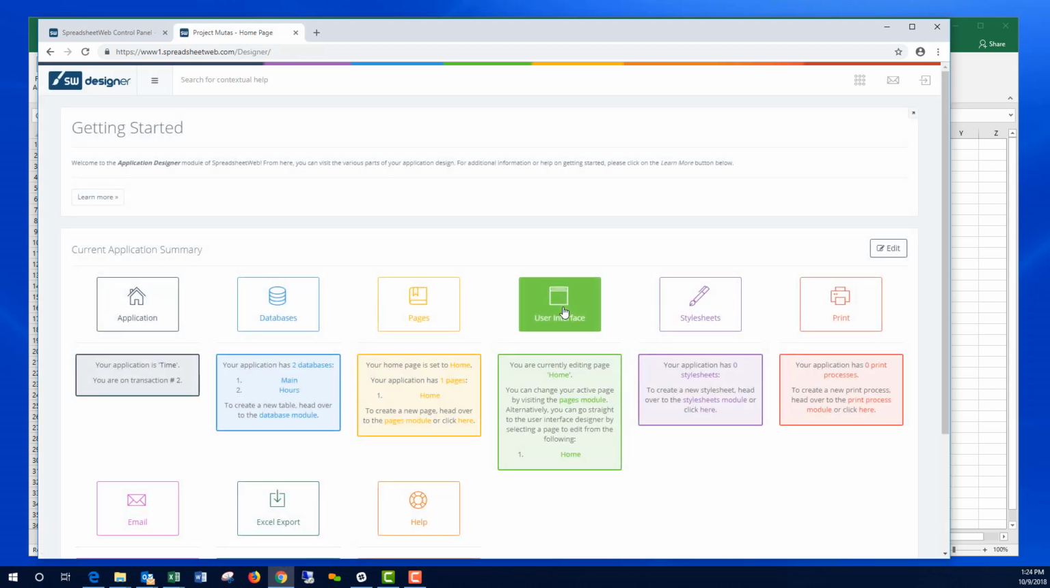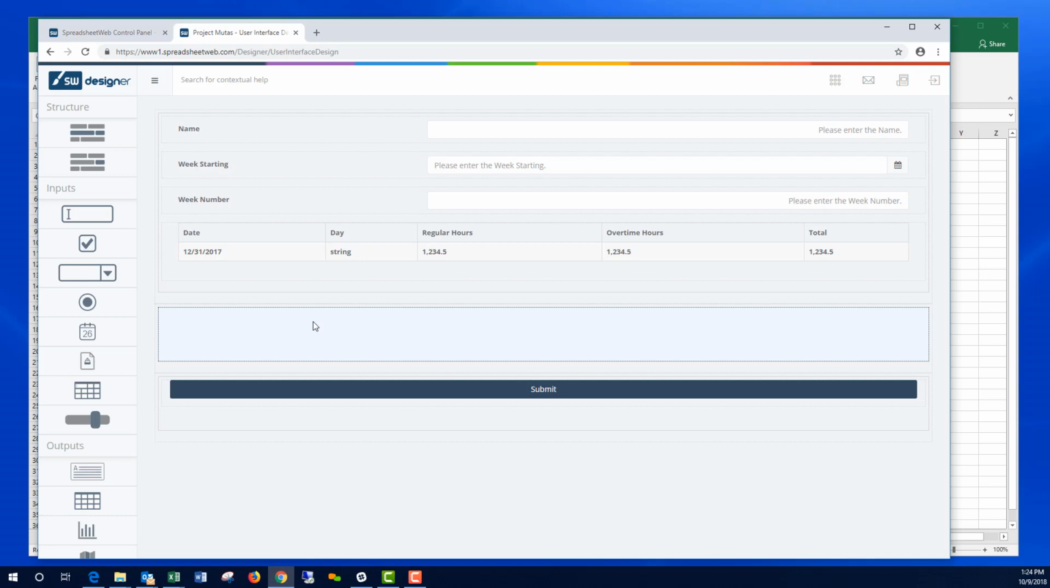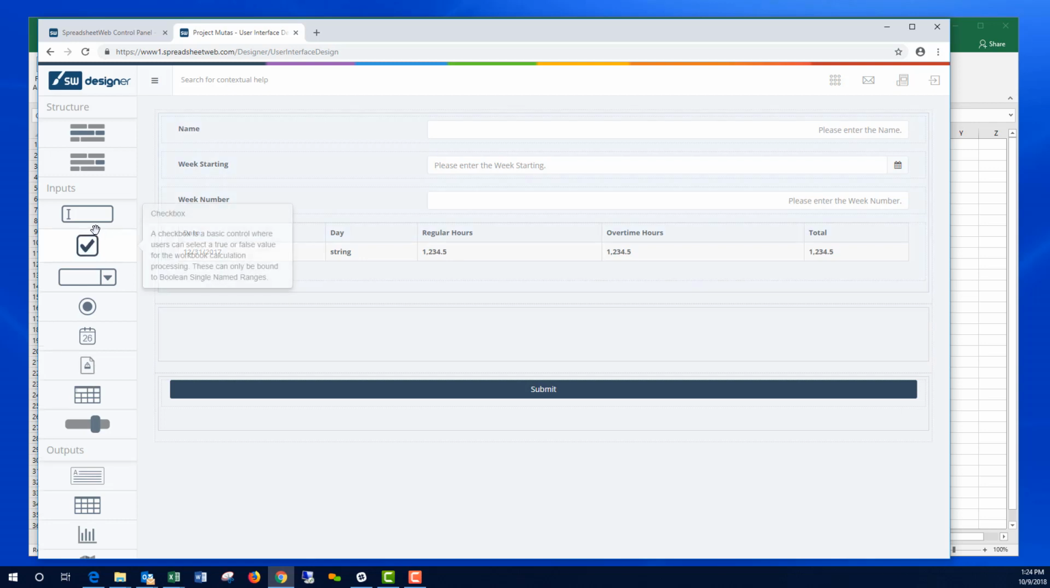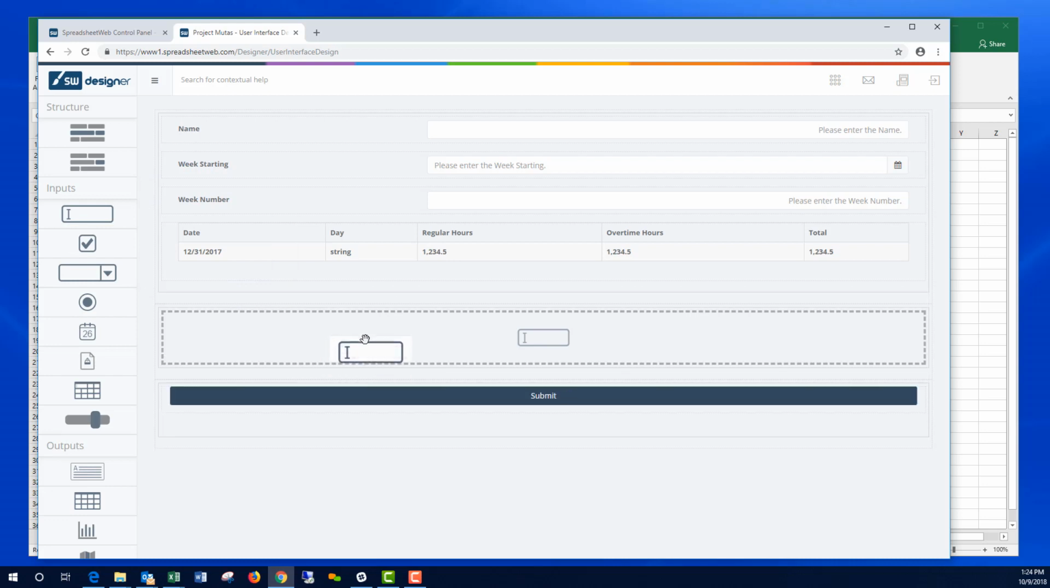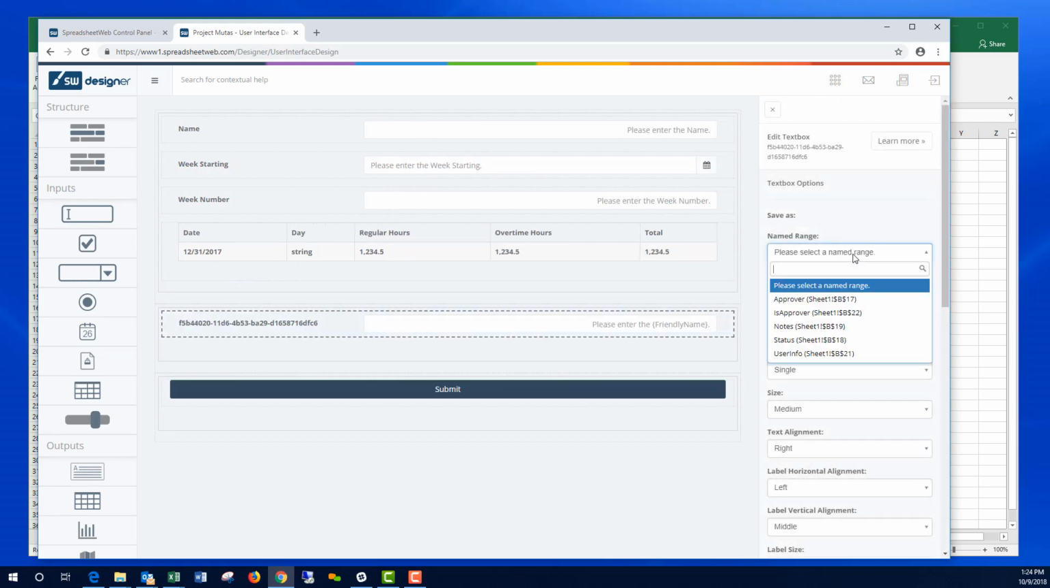The next thing I'm going to do is hit User Interface. First of all, I'm going to drag and drop a section here. This section is going to be my admin section. And inside the admin section, the first thing I want is the approver name captured from the list. These are the newly created name ranges. Select approver.